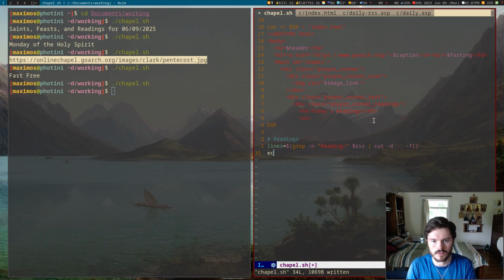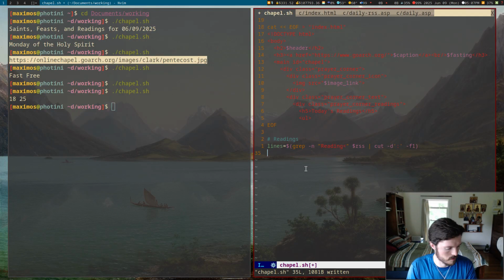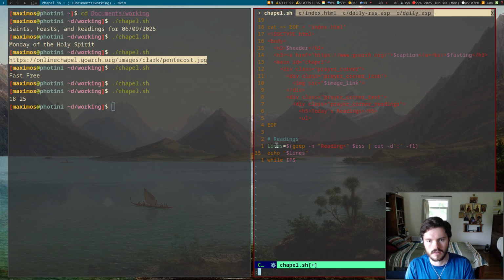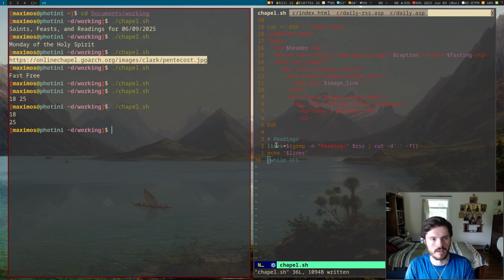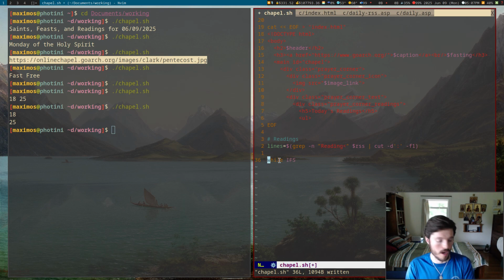So if we echo the lines, this is going to give us the line numbers that have readings on them: lines 10, 18, and 25. Now that we know that, while IFS, lines is a variable that has multiple lines, and each line has information on it. Normally, if you were using the read command in ZSH or bash, it would read from a file line by line, but I want to use a variable that I stored. You can use while IFS to accomplish that.